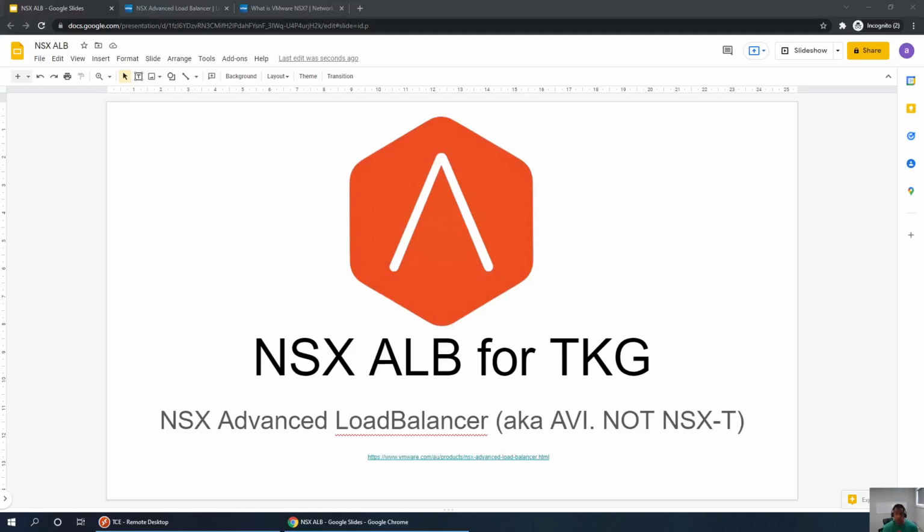Let's talk about NSX ALB, which is a networking solution from VMware. Today, specifically, I want to quickly focus on NSX ALB for TKG. So lots of abbreviated terms there. TKG stands for Tanzu Kubernetes Grid, and NSX ALB stands for NSX Advanced Load Balancer. It is not NSXT.